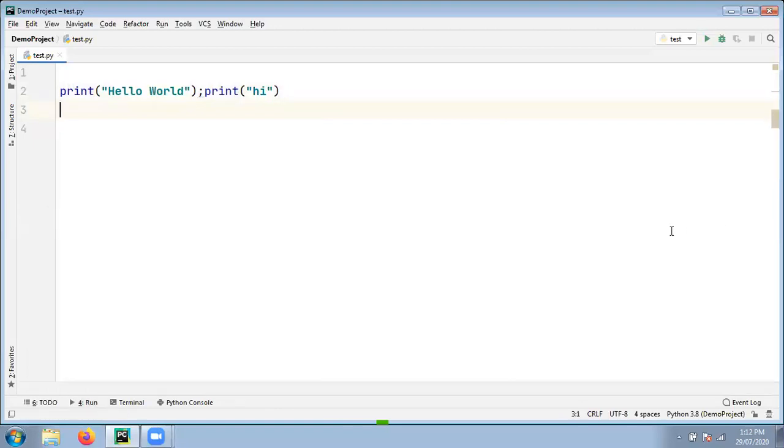But this is not readable code. To make your code more readable, write one statement on one line, and while writing one statement on one line, there is no need to give the semicolon. Okay, so this is about statements. Now the next point I want to discuss is called indentation.